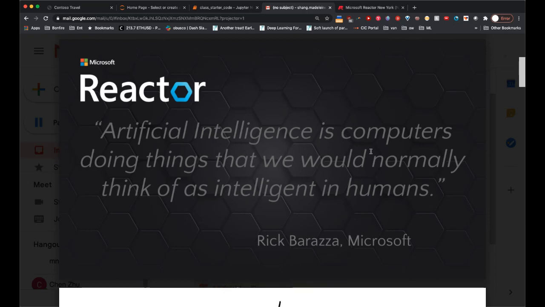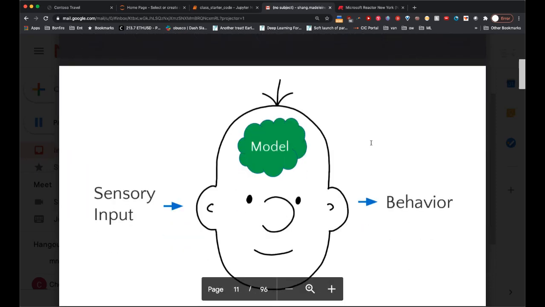And then another definition is AI is computers doing things that we would normally think of as intelligence in humans. So there is a Turing test that you may be aware of, and that is a person will be chatting with an entity. And if the person cannot tell if the entity they are chatting with is a chatbot or an actual human, then that's when we know the AI has achieved a certain level of intelligence. And that's when we say it's close to singularity.